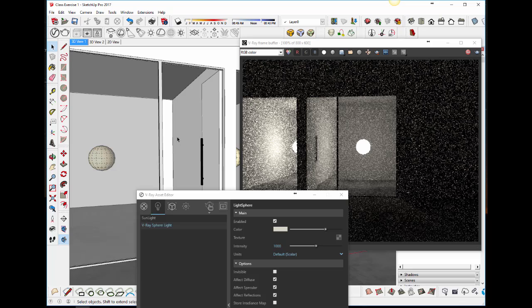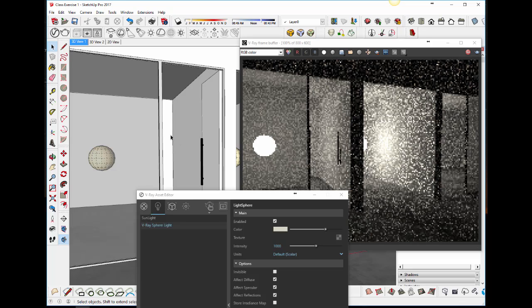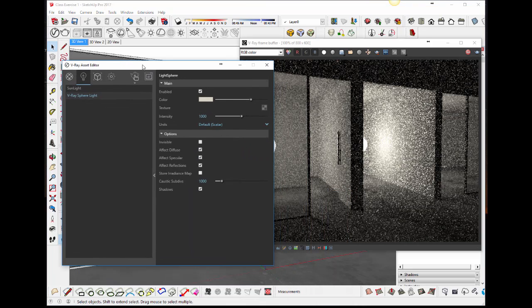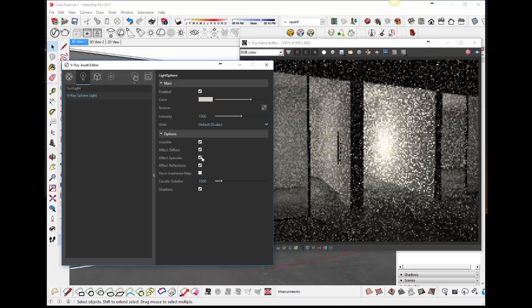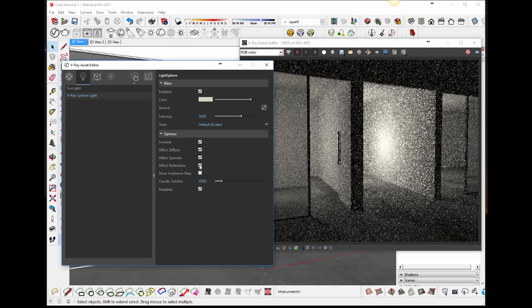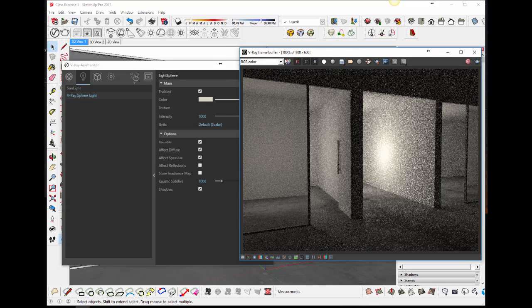Okay, so if your sphere is showing, you can go to the sphere light settings. So go to the light menu, click on the sphere light, and then you can click on invisible, and you can then untick affect reflections, because you may not want the sphere to show up in the reflections of like the glass.